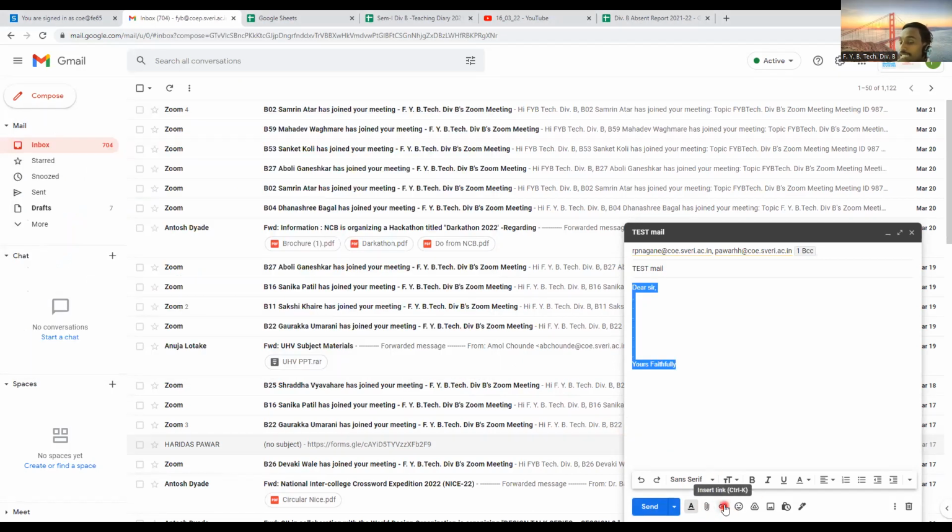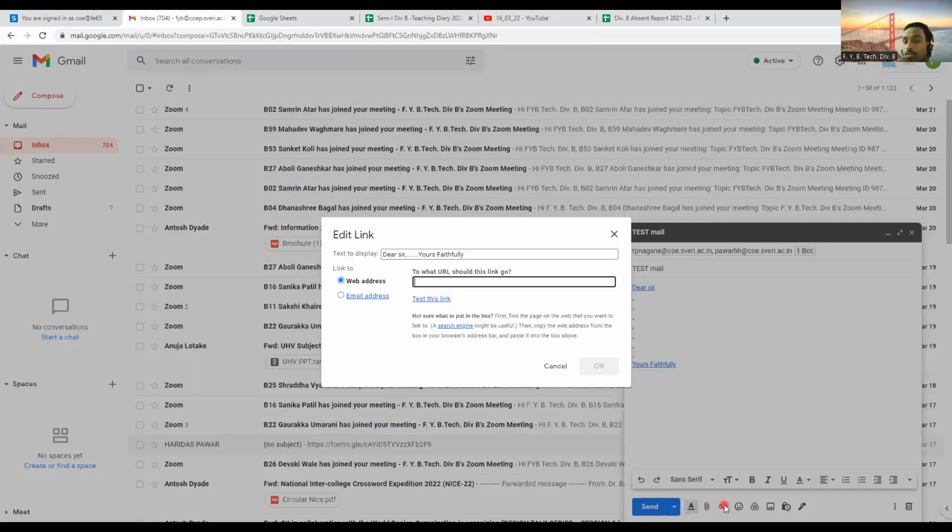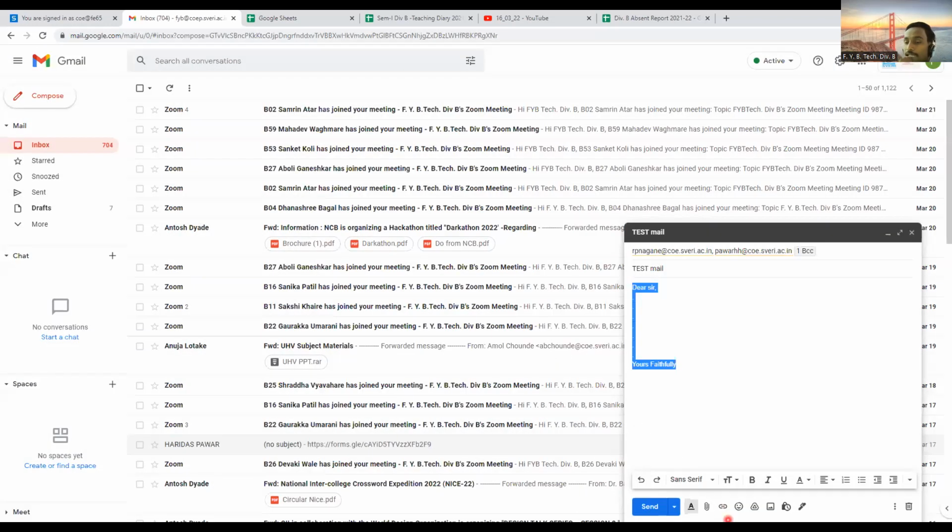Next is you can create or insert a link also. If you click here, suppose that you wanted to send some link. It can be a YouTube link, it can be anything else that you have shared on your drive. You people can put it here, and you can share the link also. This way you can do it by sharing a link.